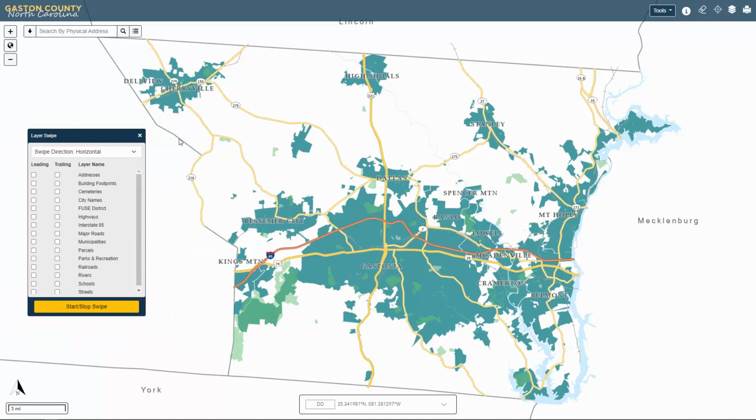First, select the swipe direction from the drop-down menu. The default swipe direction is horizontal, which means the layers are swiped from left to right. If the direction is set to vertical, the layers are swiped from top to bottom.